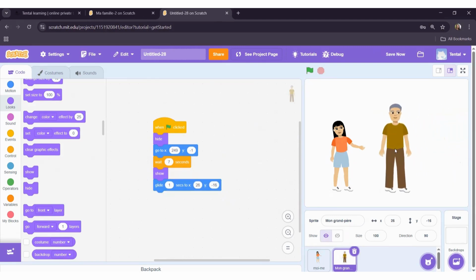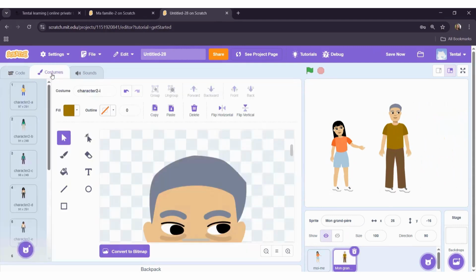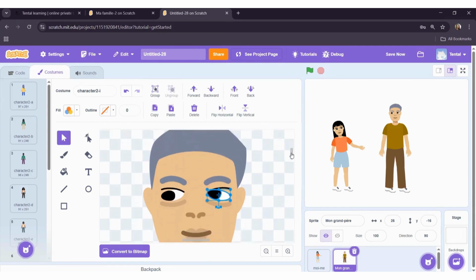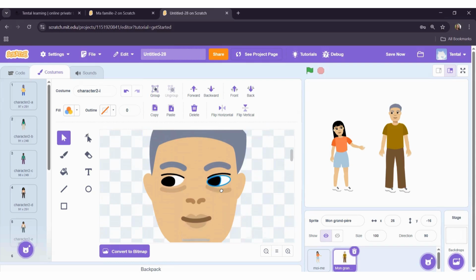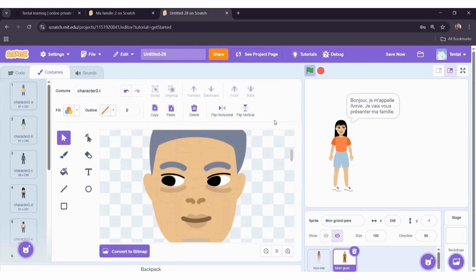Why is Grandpa looking to the other side? Let's make him look to this side. So we can go to costume and change the eyeball. Oh, or maybe we can select two parts of the eye and do this. Click, shift, click to select both and flip. Maybe rotate. But these are some details that you can just change. Make your characters more interesting looking.